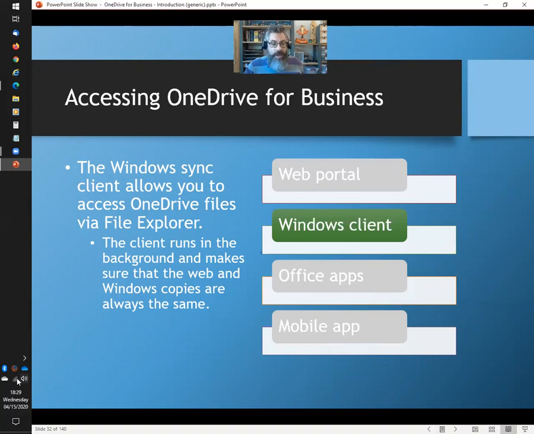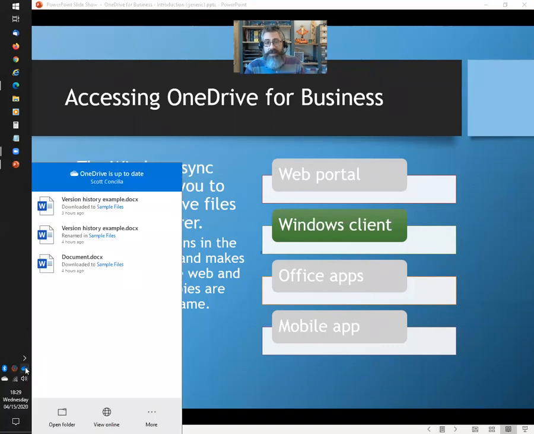So I've already got it running down here. You can see there's a blue cloud and a white cloud. Again, that's because I've got both personal and business. So if you are running both, just so you know, the business version will use a blue icon, and the personal version will use a white icon. So right here, I can give that cloud icon a simple click, and I can access my files through there.